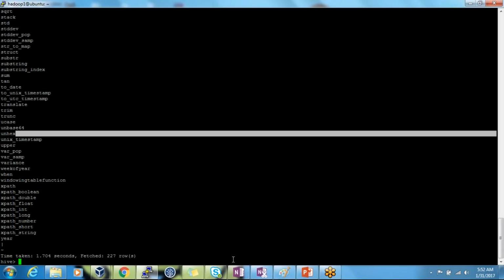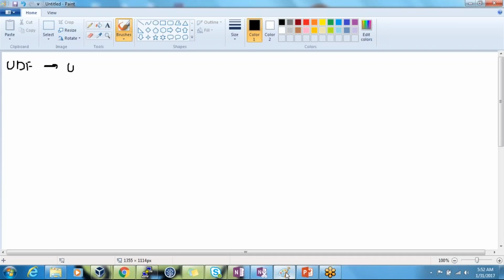If you need any type of function for your requirement apart from these, we will go and write a UDF, a user defined function. What is a UDF? User defined functions are like something on a specific value. Default functions are like average, minimum, maximum, those kinds of functions.